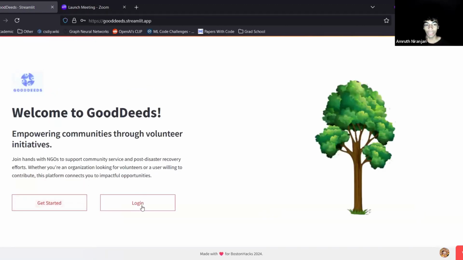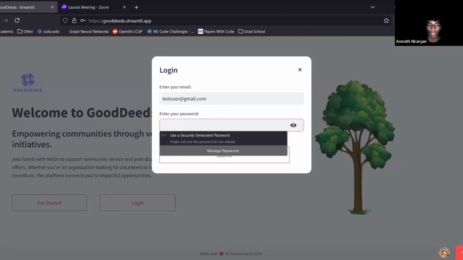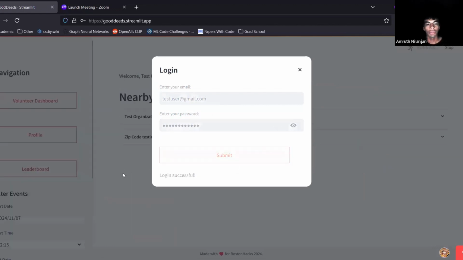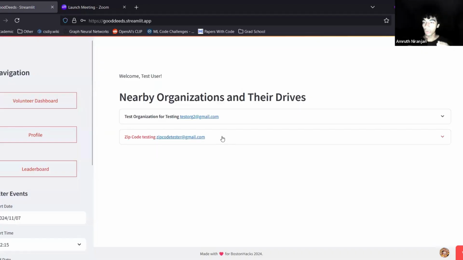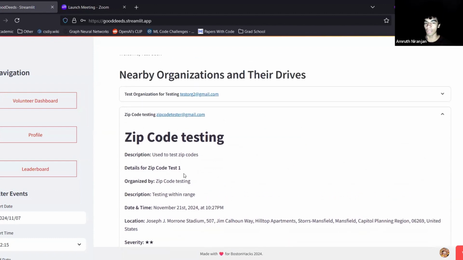Now, when we log out and log back in as our user, we can show the really interesting feature of this platform, which is that only the relevant organizations will show up who have an event within that range that I specified, which is 100 miles. So now when I sign in, as you can see here, the zip code testing organization itself will show up. But of their events, we only have the one that's within the 100-mile radius. We just posted those two events, but only one of them shows up because only one of them is within the 100-mile radius.